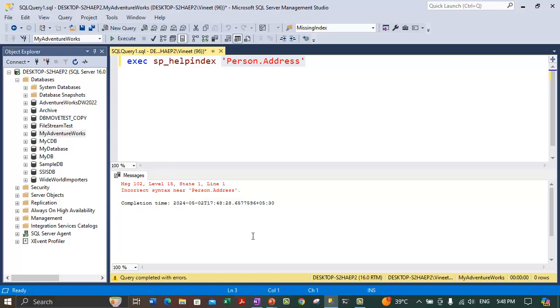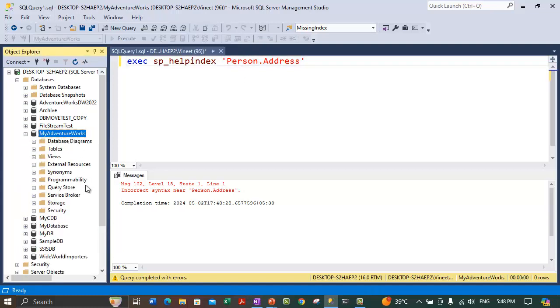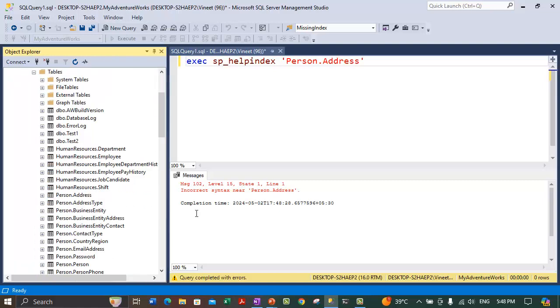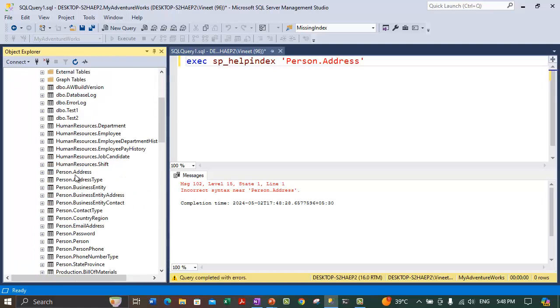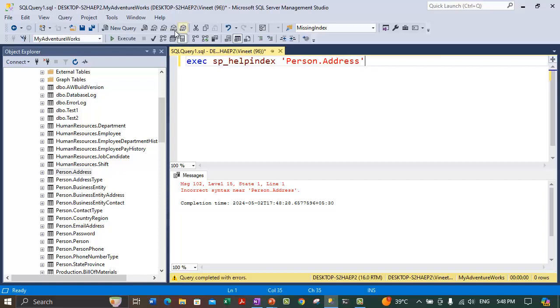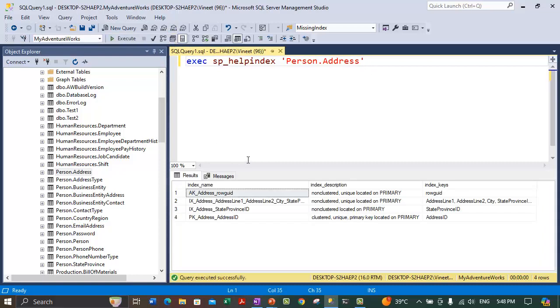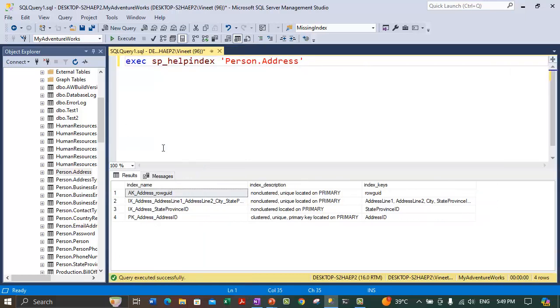So it is saying that we are using incorrect syntax. Let me verify whether it's incorrect. Doesn't look like it's incorrect. Let me see if we have the Person.Address table. Syntax is looking okay to me. So we do have the Person.Address table. Spellings are looking okay to me. Not sure why it is not executing. Now it is executed. I think I must have missed something.